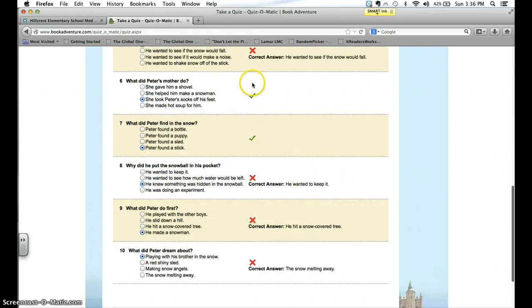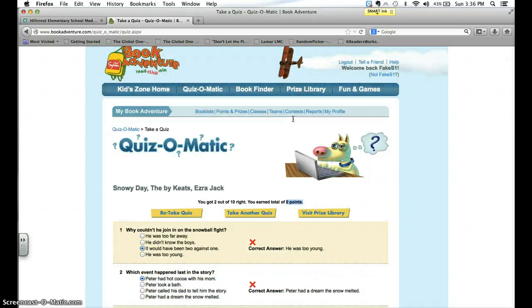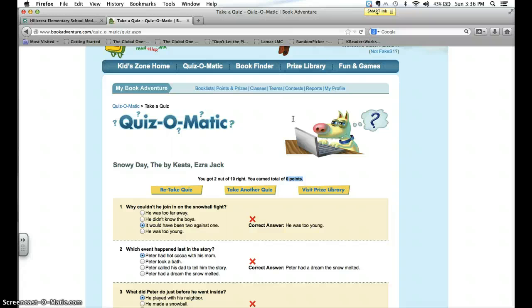These green checks mean right, the red X's mean wrong. And then it'll give you a score right here. Look here, this is where the score is. So it's how many you got right out of all the questions and whether or not you earned any points. Because I was just guessing and I was just clicking and I wasn't really trying, I didn't really earn any points. So you want to make sure you do a good job at that. I was just doing that to show you.